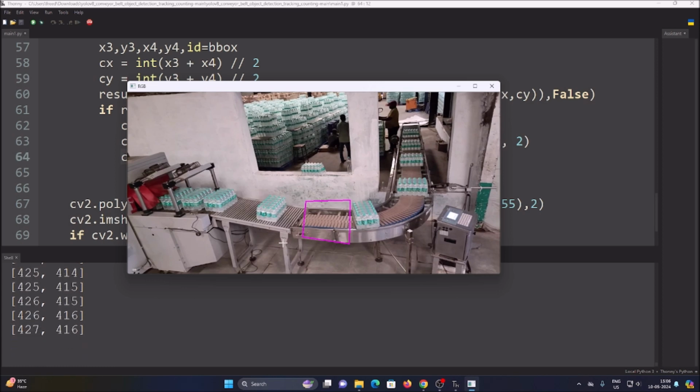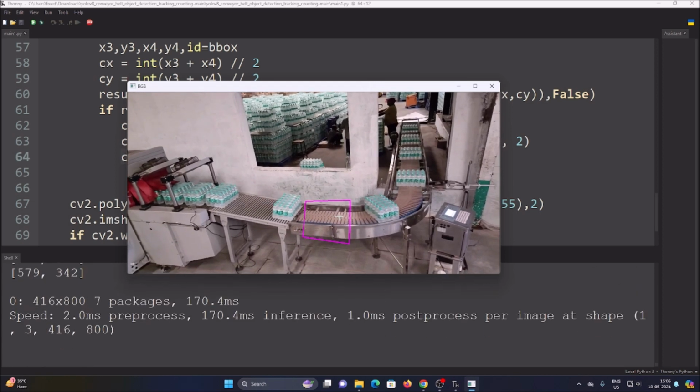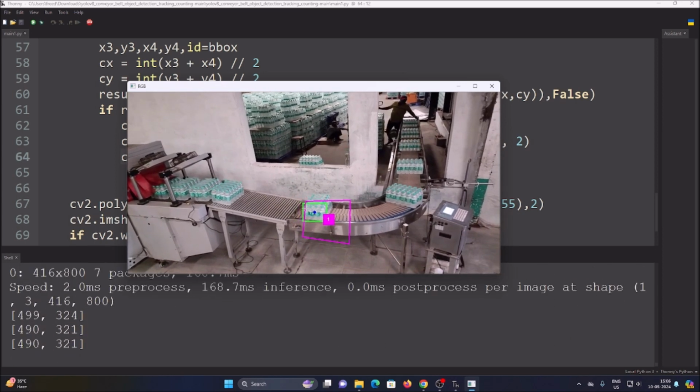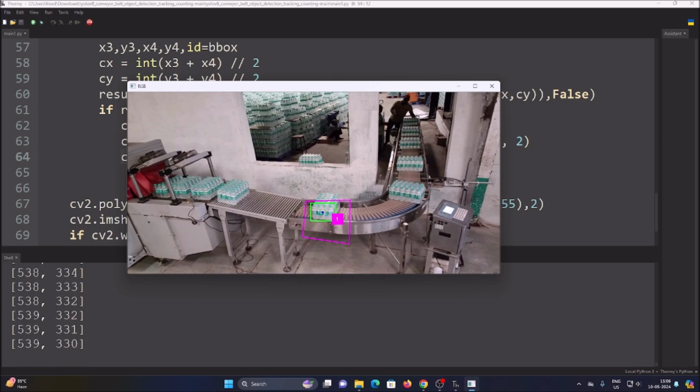Now watch for this package. When this package comes inside our selected area, as you can see, there is a detection: a green rectangle, a blue center point, and an id. Now we can simply create a counter, because we know that if our id is inside our area, then we are going to save the id in a list.